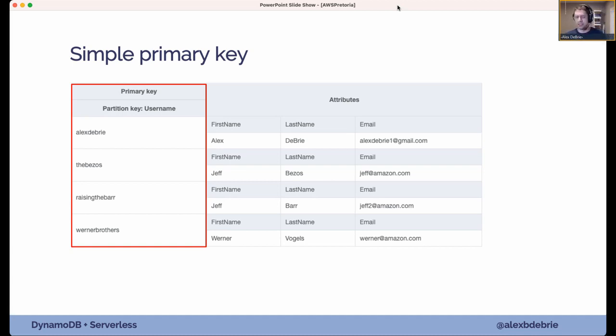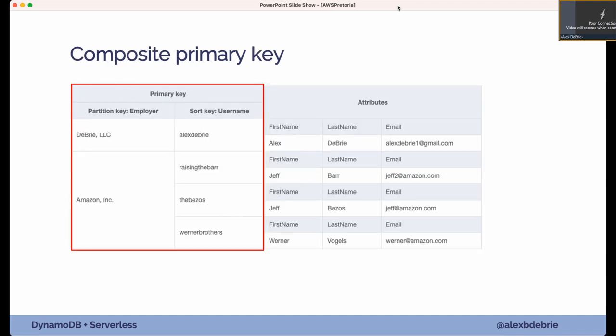Again, feel free to ask any questions or tell me to go back if I'm going too fast here. But so simple primary key, we already looked at this table of our users, right? And that has a simple primary key. It had just a partition key. That was the username that uniquely identified each user. You could also have a composite primary key, maybe something like this.